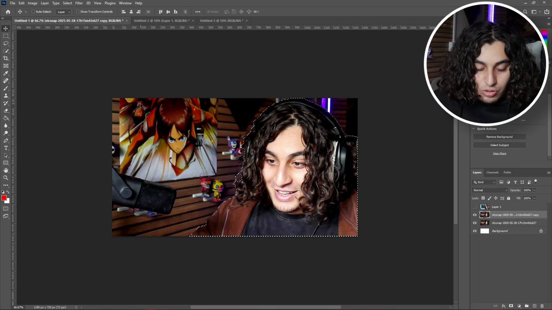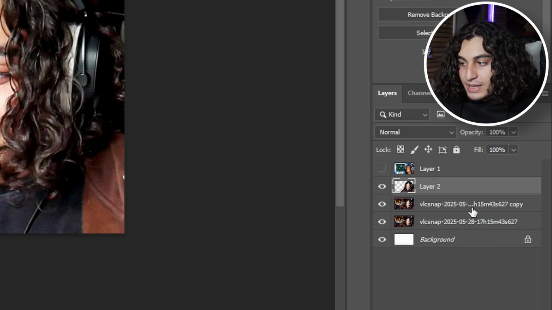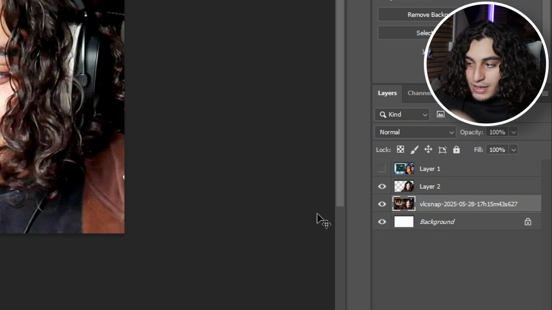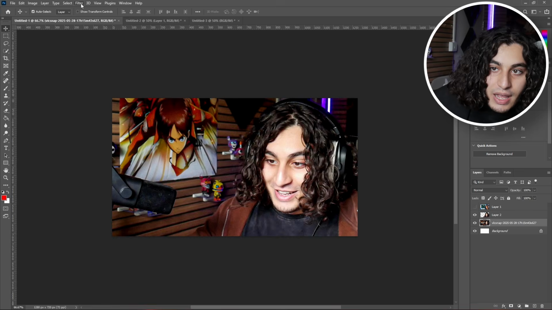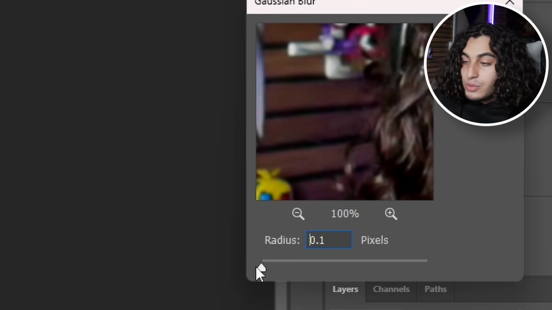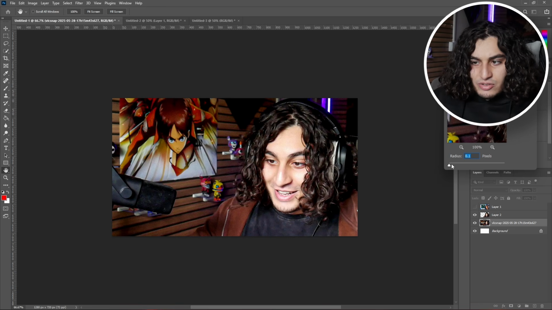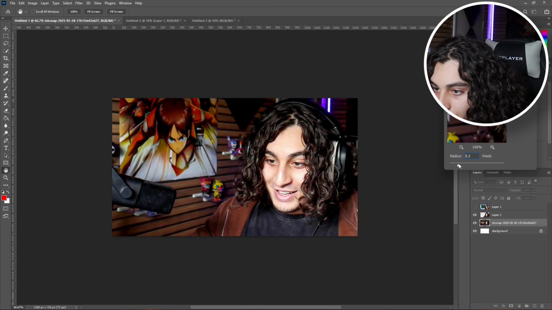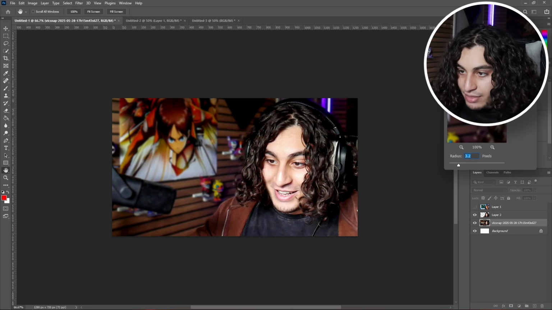Once that's done, we're gonna Control C and Control V. Now there's 3 layers. We can delete this bottom layer now. And what I probably would do is go to filter, go to blur, Gaussian blur. I'm not gonna do it too much. In CoryxKenshin thumbnails, he doesn't really blur his background, but I'm just giving this tip for you just to make your thumbnail look a little bit better. So I'm gonna put it up by like 3. I think 3 is good enough for me.